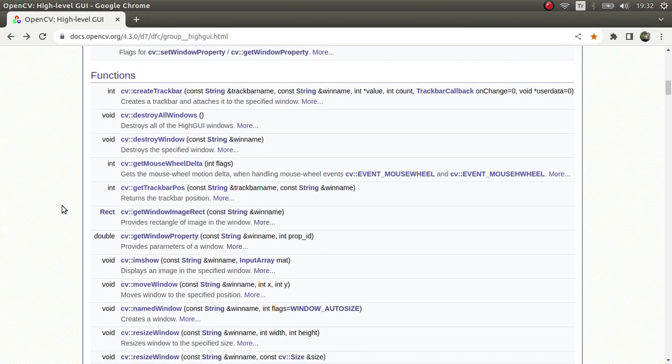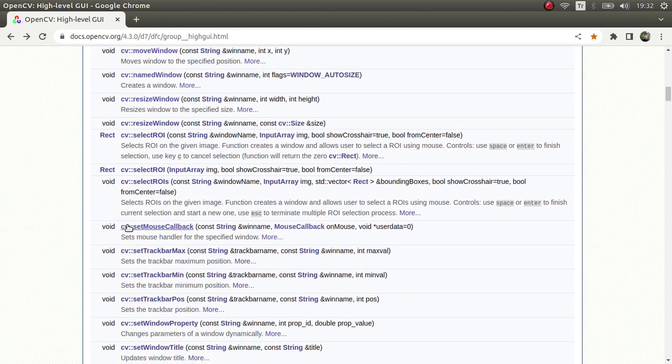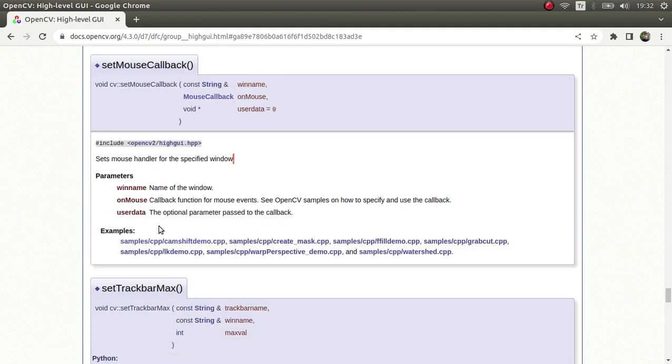Hi everyone, welcome back. We continue on this list and today we are going to learn about a very important function, which is the setMouseCallback function. This function helps us handle mouse events. For example, what are the mouse events? Left press, right press, scrolling, hovering, and some other functionalities which our mouse has. So in this case, we are going to learn how to use these events with this very important function.